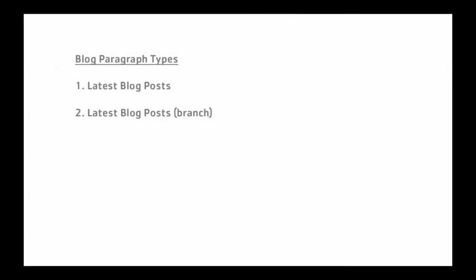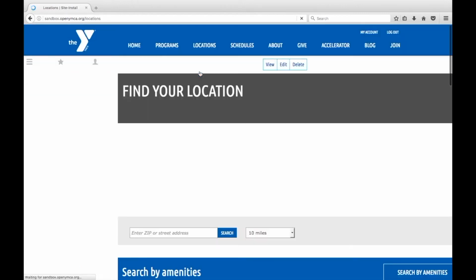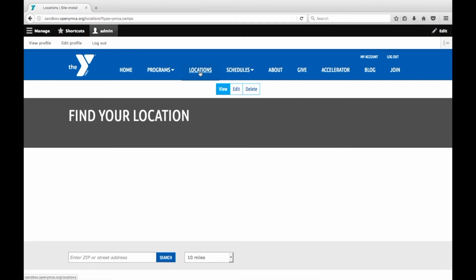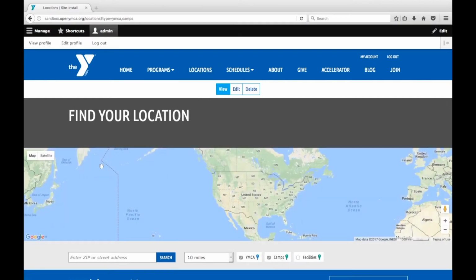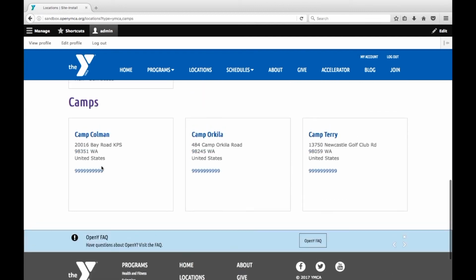The next blog paragraph type is called Latest Blog Post Camps. In a default OpenY install, a few sample camp location pages are created to show you the capabilities of OpenY. Again, you can get to a location landing page by clicking on Locations in the navigation. Then, scroll down and you can click on the name of any camp. In this example, we are going to click on Camp Coleman.